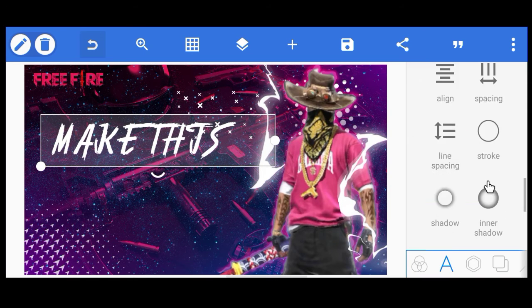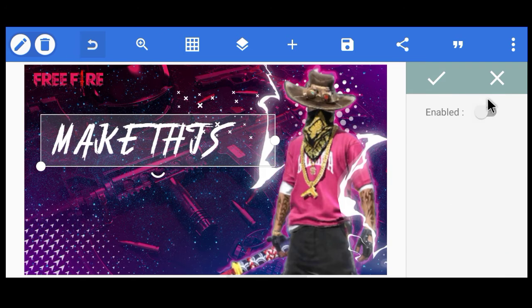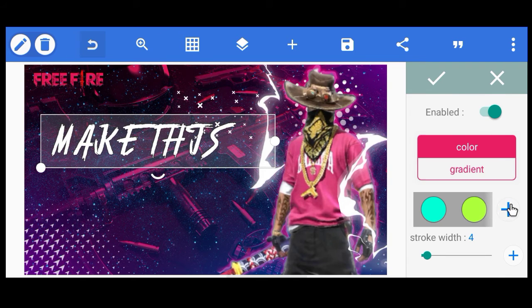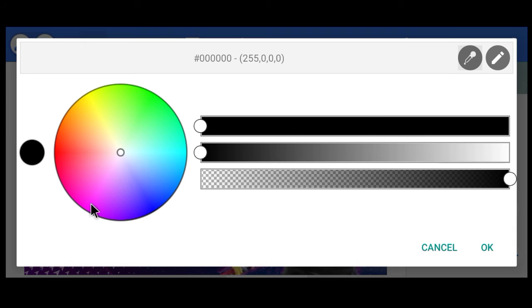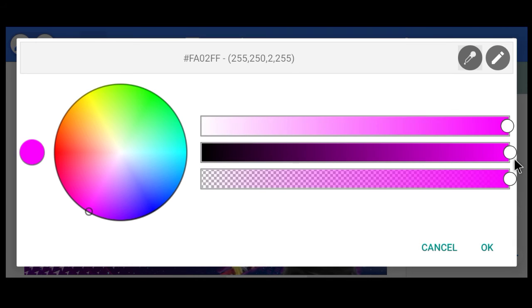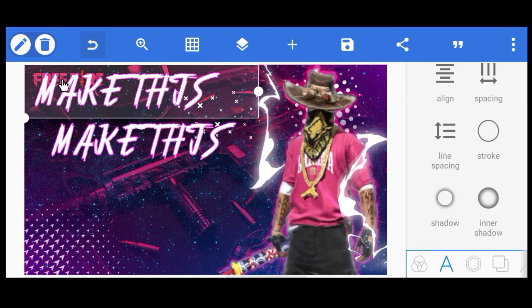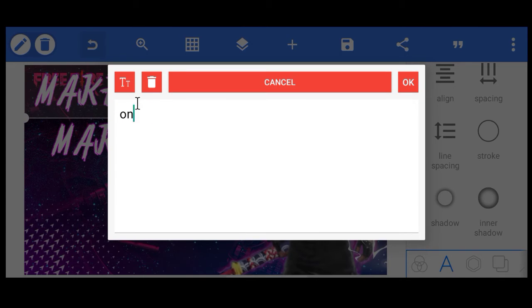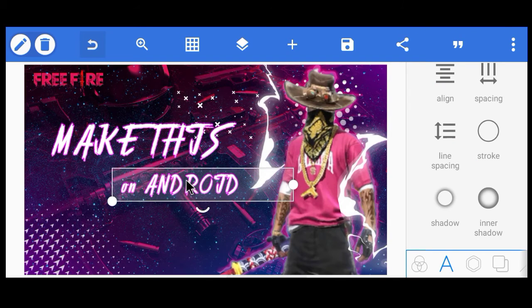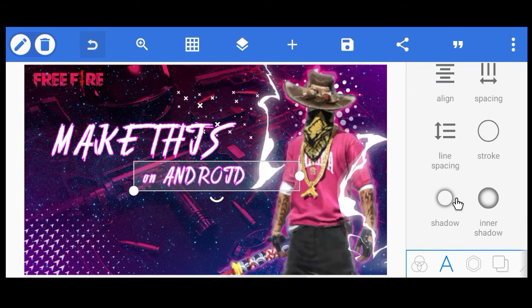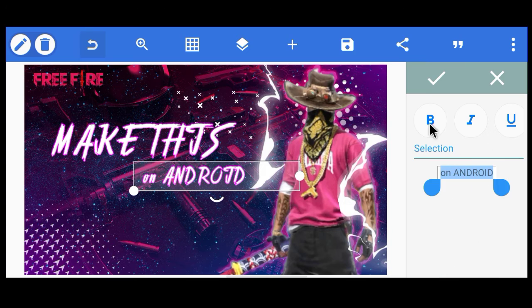Okay, this is enough and I'll be adding the single tone stroke, that is the pink one. I'll be adding this particular color stroke and next I'll be clicking on copy layer, edit layer, and writing "on Android" and selecting the regular font.